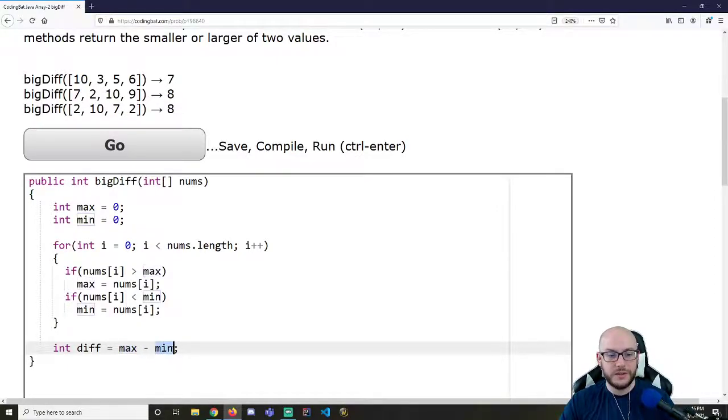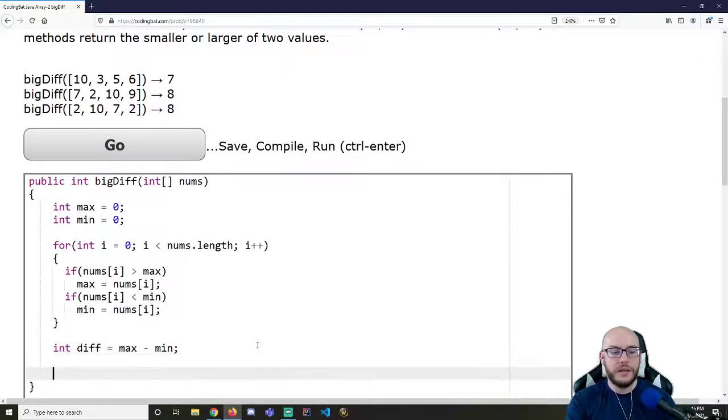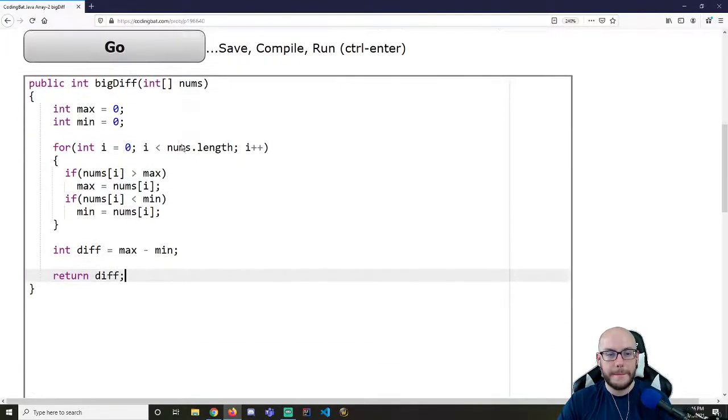This is definitely the larger. This is definitely the smaller. So I will subtract that. I will find the difference, and the difference is ultimately what we need to return. So I'll do that.